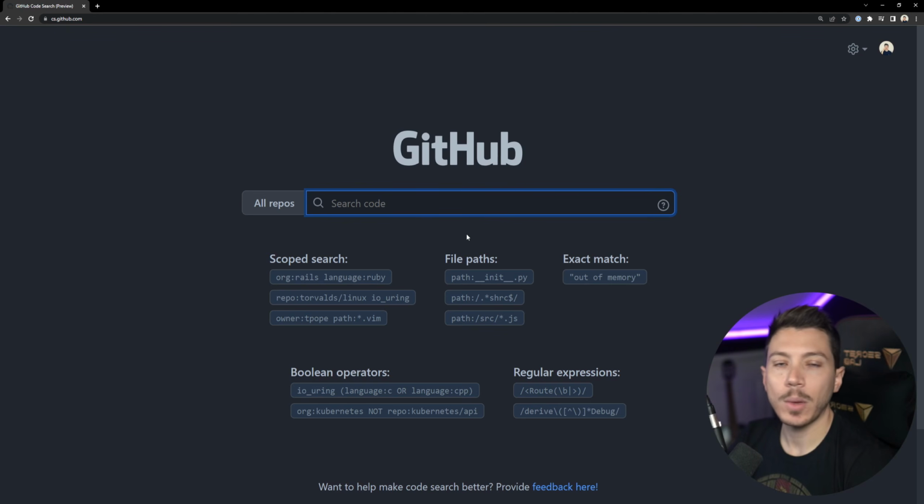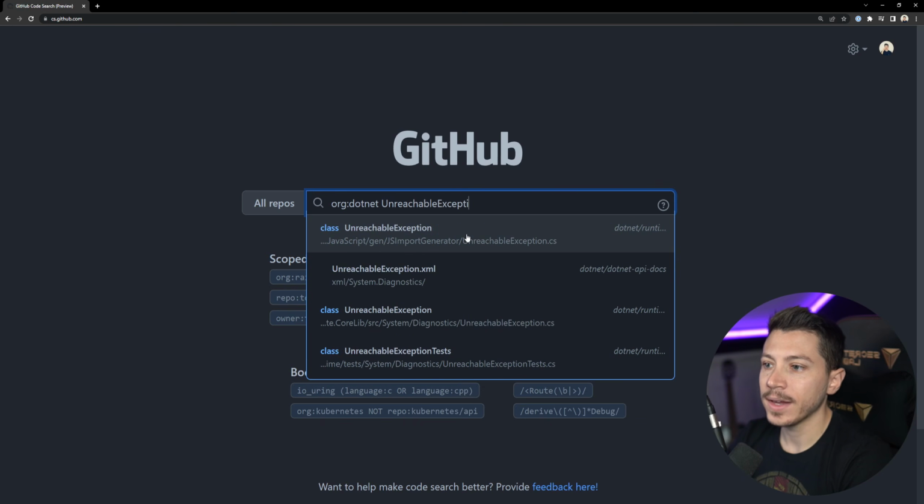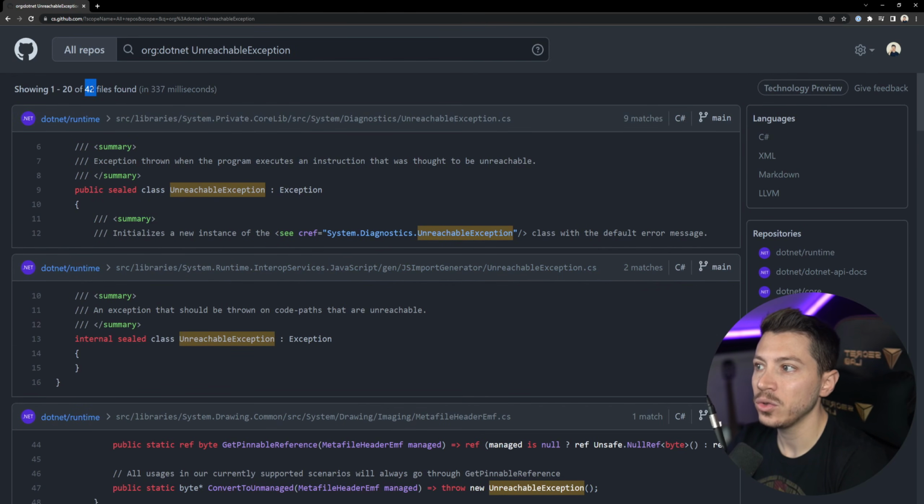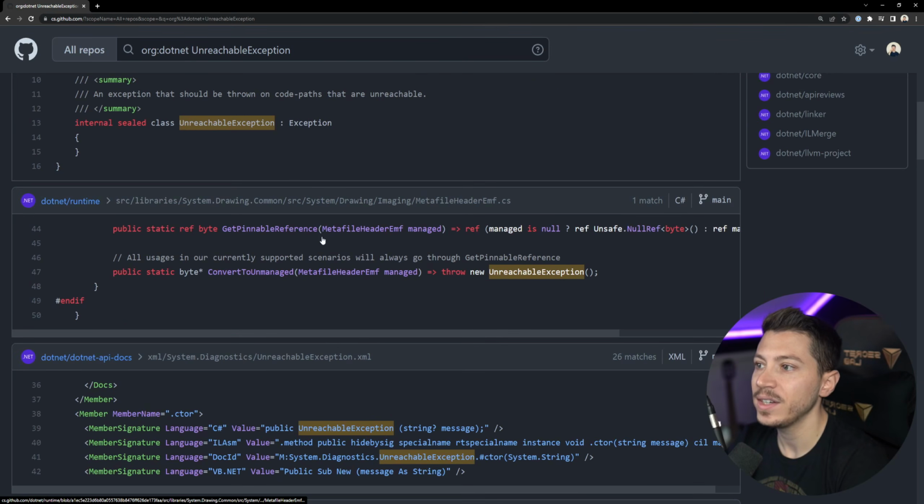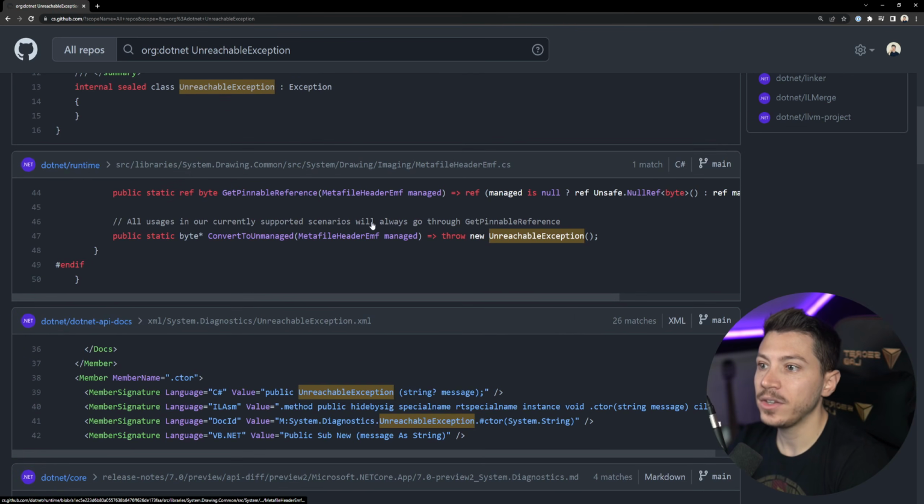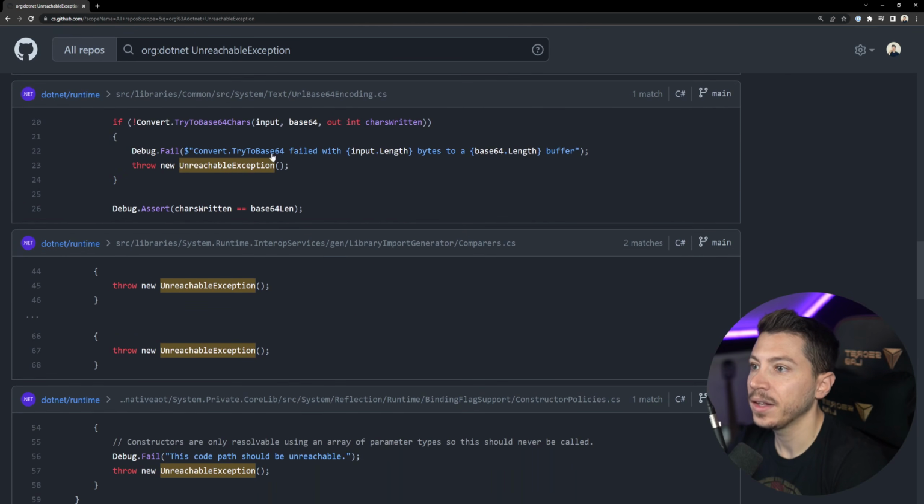Now, before I leave you, I want to show you how Microsoft themselves are using this. So I'm going to go into the .NET org and search for UnreachableException over here. And I'm going to go ahead and look into the repositories, and I can find 42 files that contain this. Now, obviously, some of them are the ones that actually define it, so it's here. But then you can see that things in System.Drawing.Imaging are using it for things that are supposed to be unreachable over here. If we scroll down, you can find it in things like the URL base64 encoding.